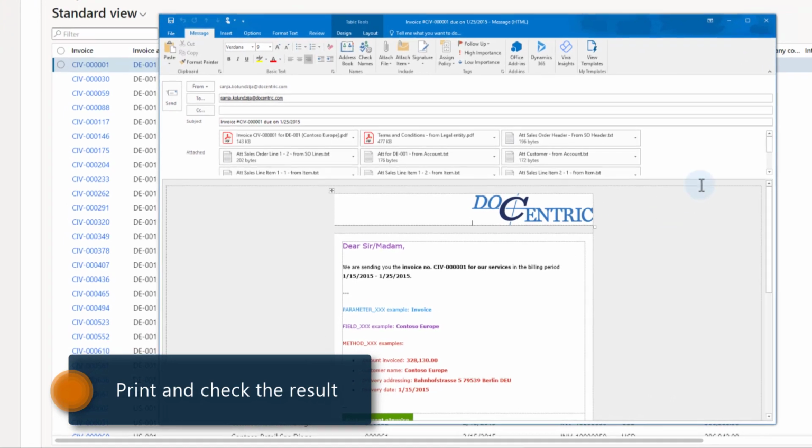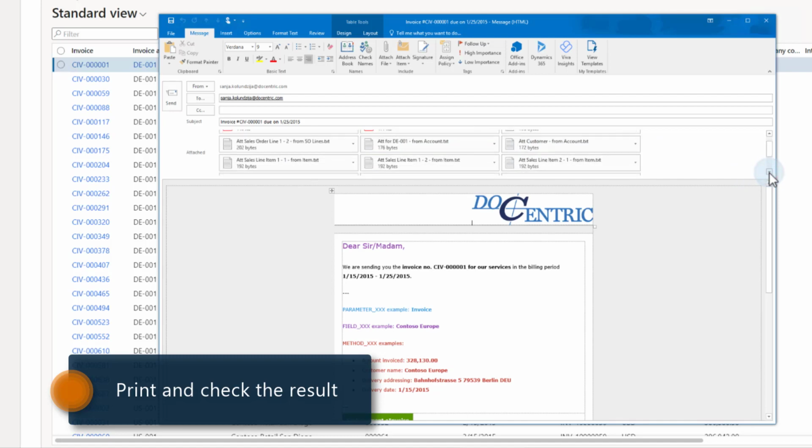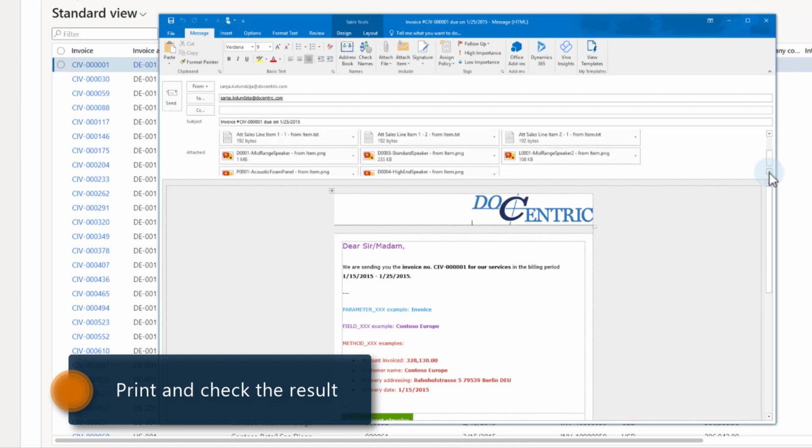Alright, this is the result. There are many attachments here. First, there is the attachment we explicitly selected from the legal entity, our terms and conditions. Then there is one attachment from the sales order header. Next, just one attachment from the sales order lines, because remember how we filtered them by the sales category. We have these two attachments from the customer and several attachments from the items.